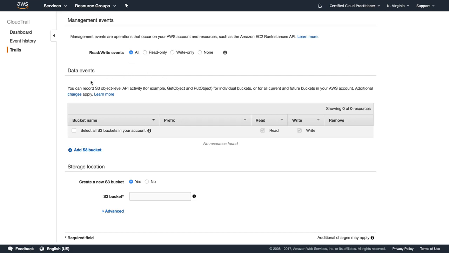In here, we've got our data events. So this we can actually record down to S3 object levels. So we could actually see people putting data up into S3, as well as people going in and changing it. If you do that, though, additional charges are going to apply. I'm not going to. I'm just going to leave it as default.